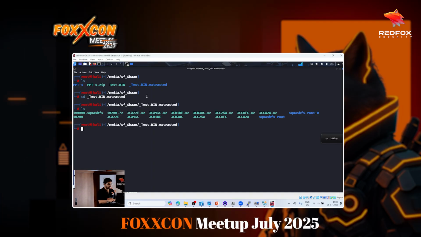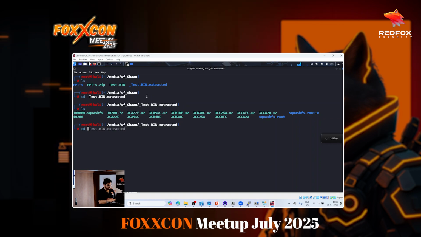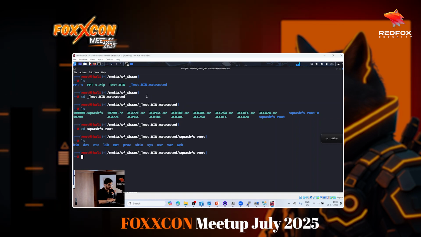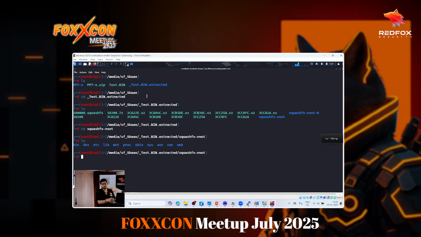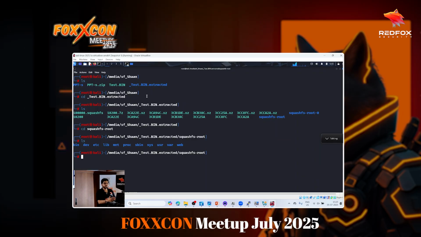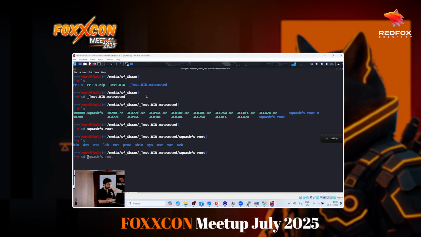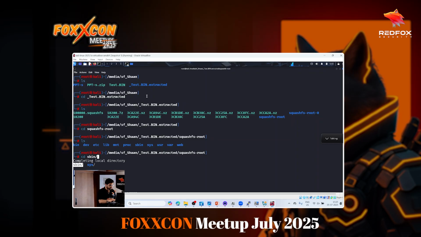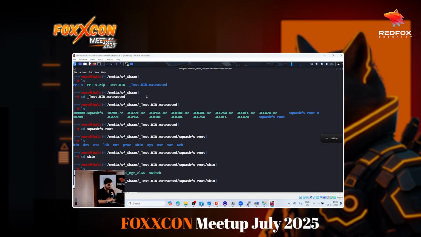Now you see squashfs-root. I'll go into that, and as you can see, these are the exact binaries that we saw when we got UART communication working as a shell. So this is where firmware analysis starts. This is where you can go in and check each and every binary and config file, if you want to see a config file, something like that. Or you could just go into etc passwd.